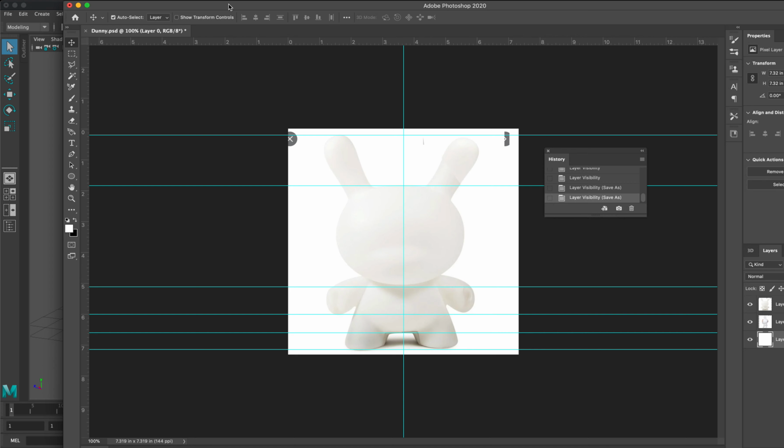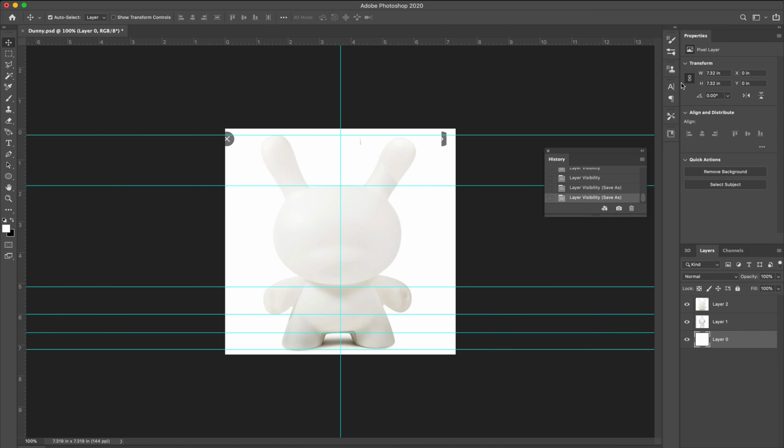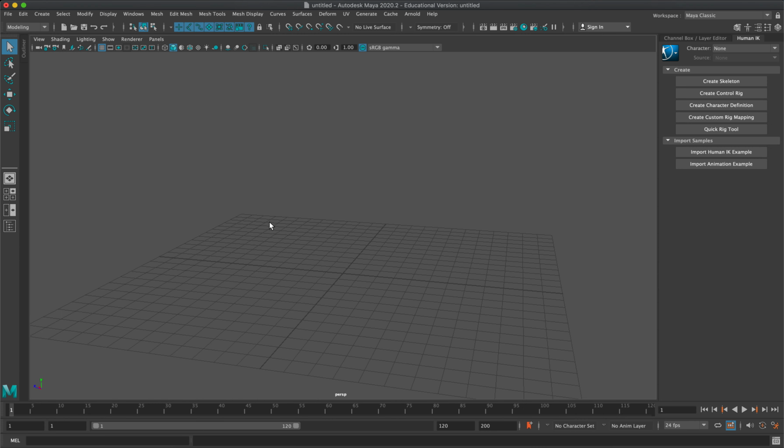Last tutorial, I think the video cut out, but really quickly on this bottom one, I made it 7.32 by 7.32, so this is a perfect square ratio, which will help so it won't distort things in Maya. All right, so we're just going to jump right back into Maya.